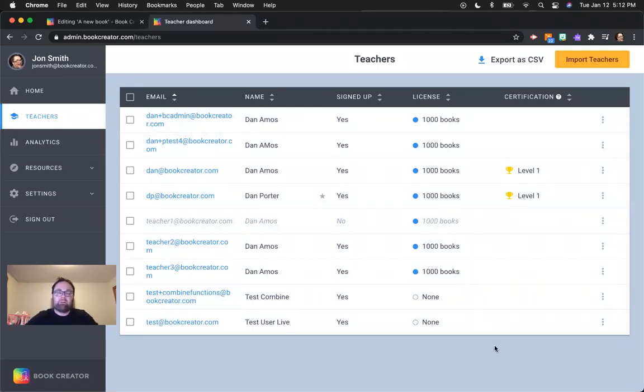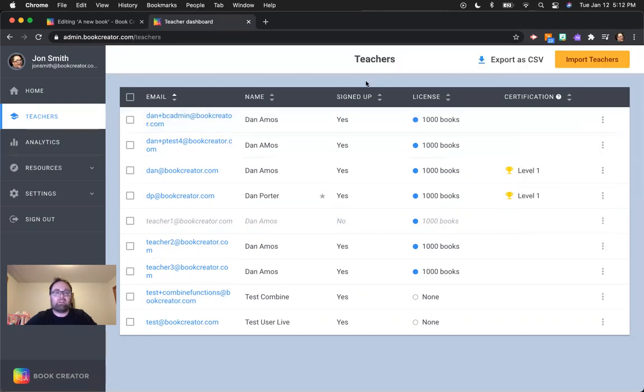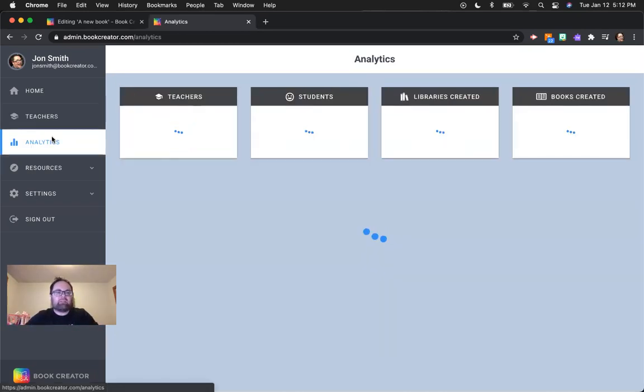So again, just remember, assign those licenses to your teachers. Make sure that this doesn't say none, right? For some of those teachers, you want to make sure they have the upgraded version. And everything that you really need to do is all right here on this line. Check the box, click the dots, assign the licenses, send that welcome email. You can request that a teacher does their certification program, remove license, switch to student, and remove the actual teacher if you needed to. Okay, the next section down is the analytics section.